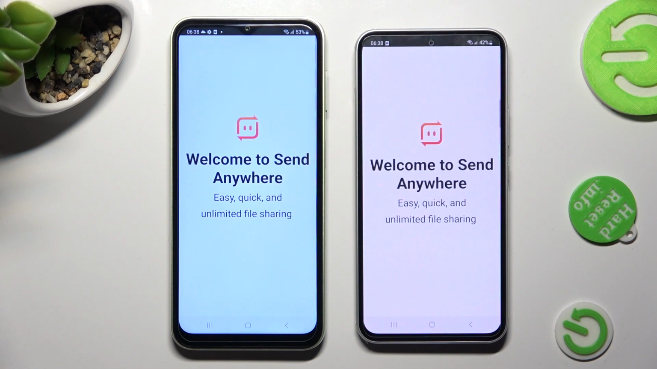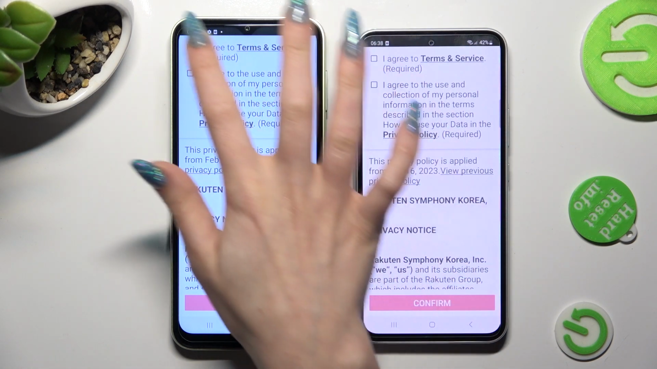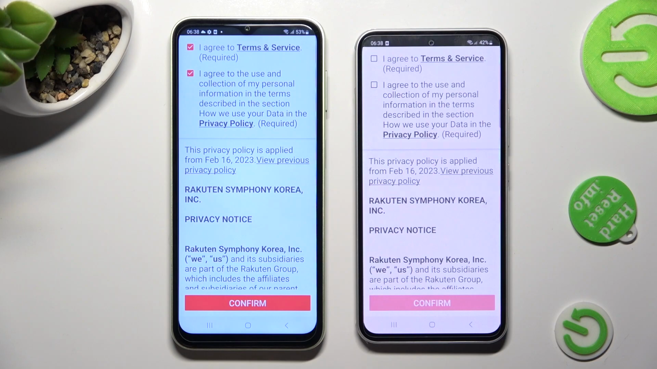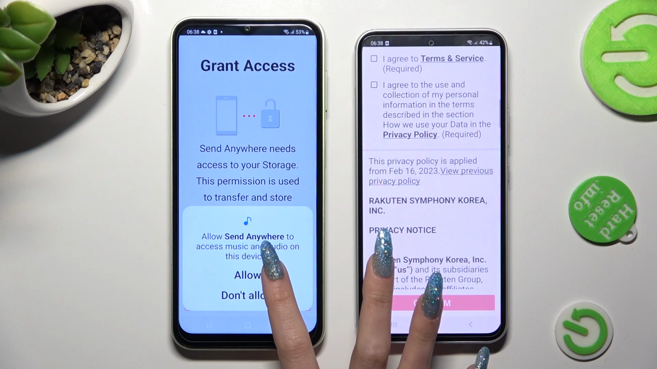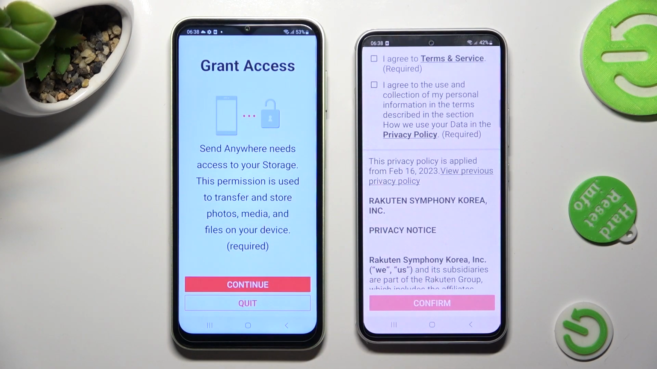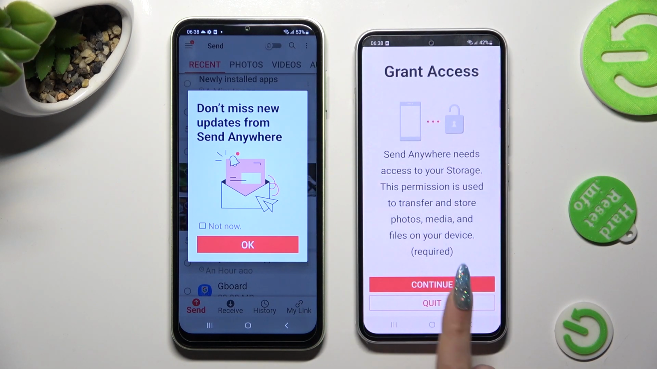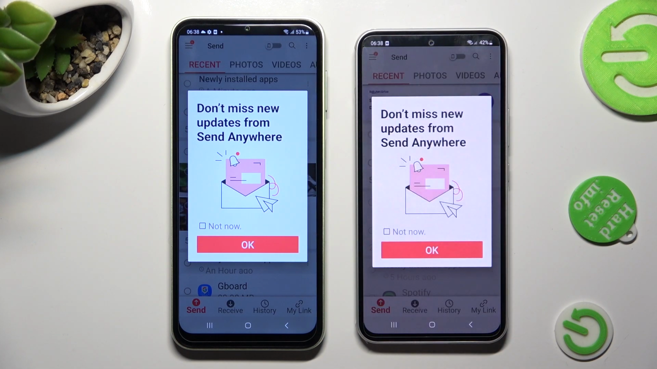Now, in order to use it, do exactly the same on both devices. Tap on I agree, then confirm, continue, and allow. Now on the other one, I agree, confirm, continue, allow. In this pop-up, you can click on Not Now if you want to, and then close it by hitting OK.